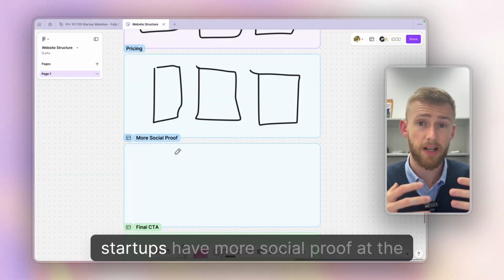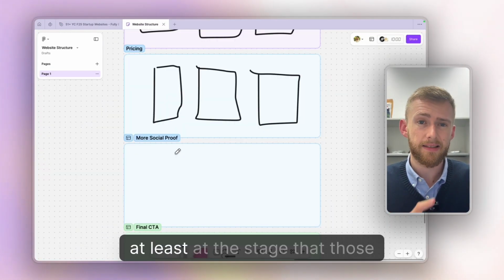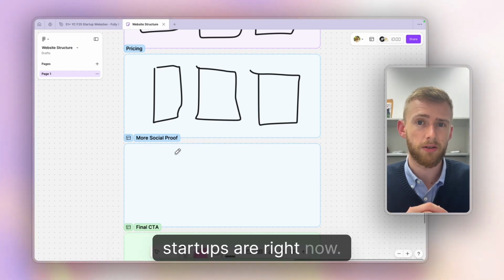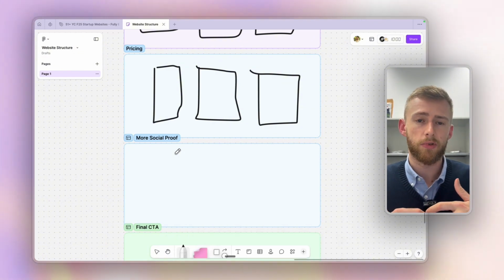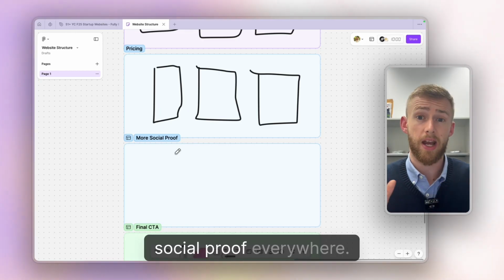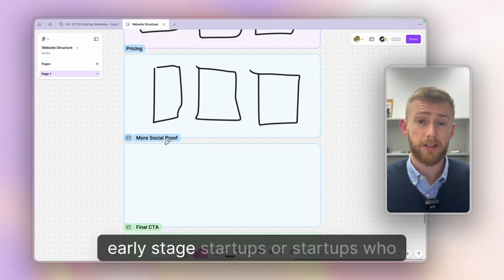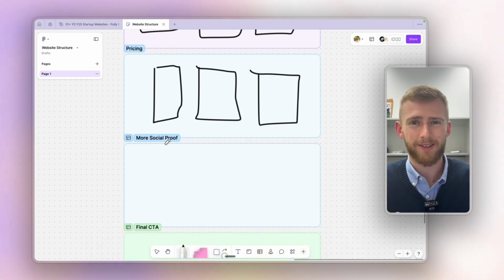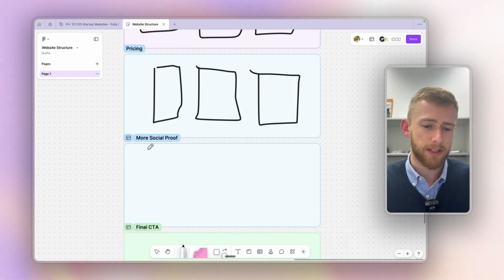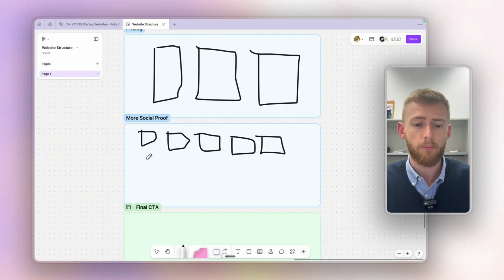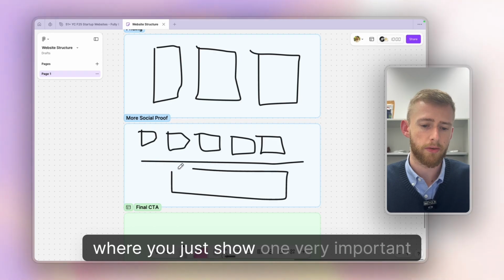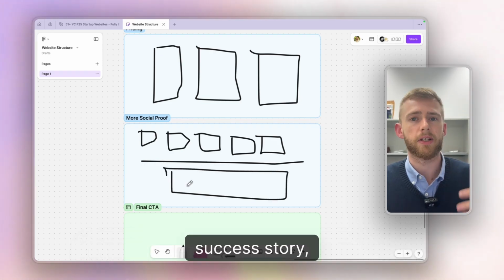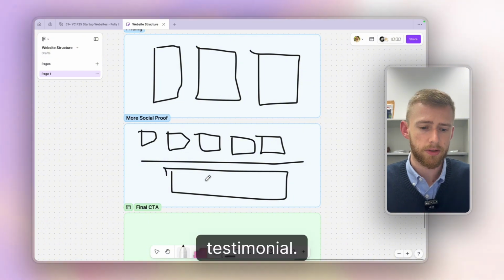Not many startups have more social proof at the end, at least at the stage that those startups are at right now. If you look at bigger pages like from Stripe, Buffer, Notion, they have social proof everywhere. For early stage startups or startups who just launched, social proof is a bit harder to get. But here it could look like social proof with many different testimonials, where the volume is important, or it could look like something where you just show one very important success story, case study, or testimonial.